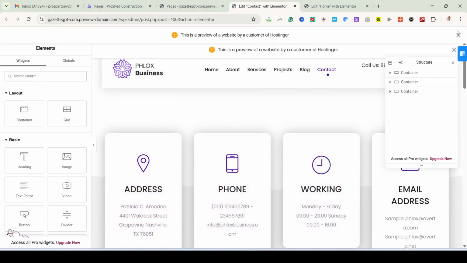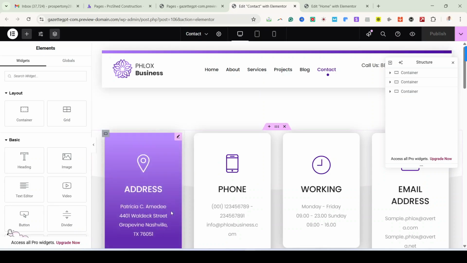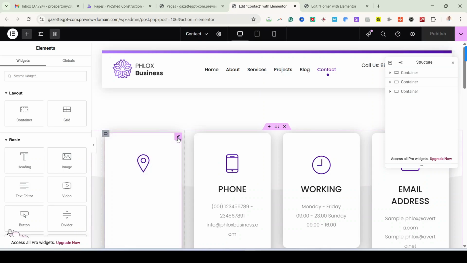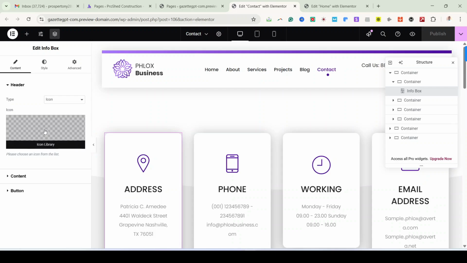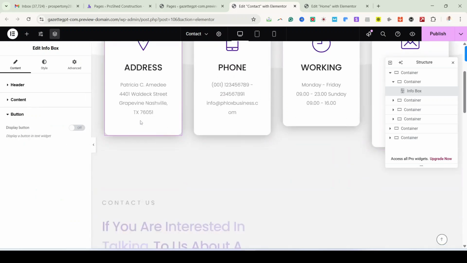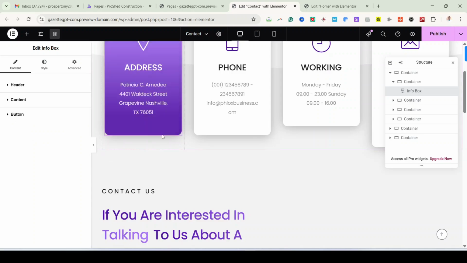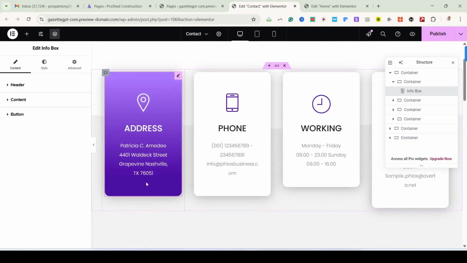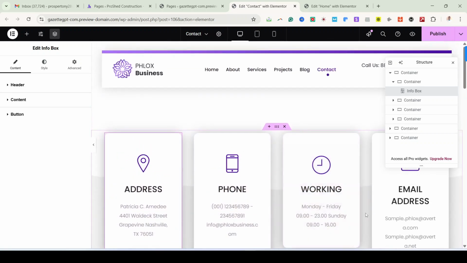So now we're on the website that we are currently working on. If you want to change the address, just click here. You can see you can change the icon. The content is where the address will be. And then the button, there's no button here because we don't actually need it. But if for any reason you need a button, you can just put it in. So you do that for the address, the phone number, the working hours, and the email.